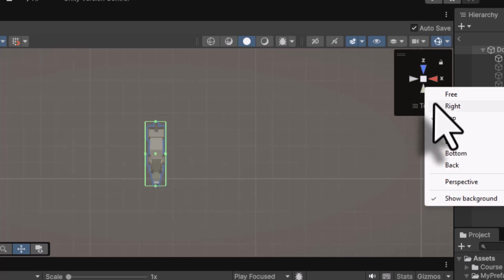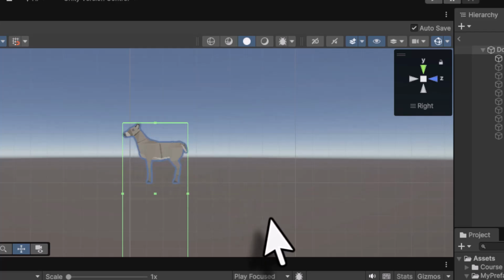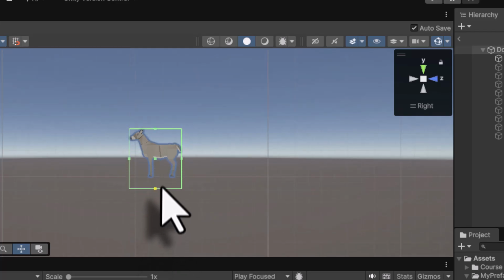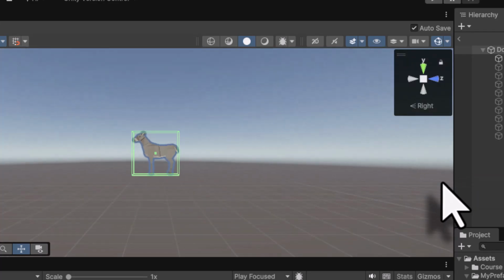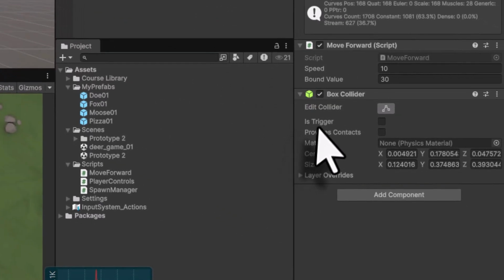Then I will right click, come into the right view, I will drag this and place it down and I will drag the bottom end and place it like this. Now I will enable perspective again. Auto save is on. One thing I forgot last time is after I adjust everything, I should switch off edit collider and switch on this Is Trigger.